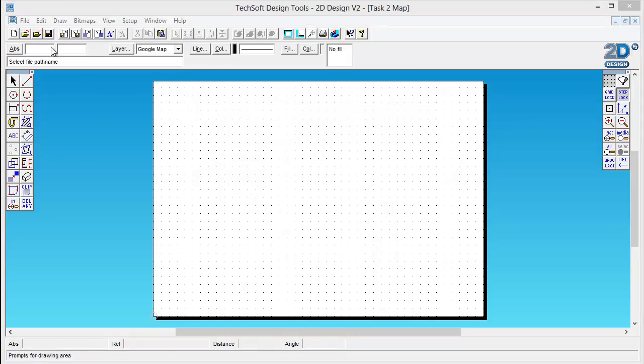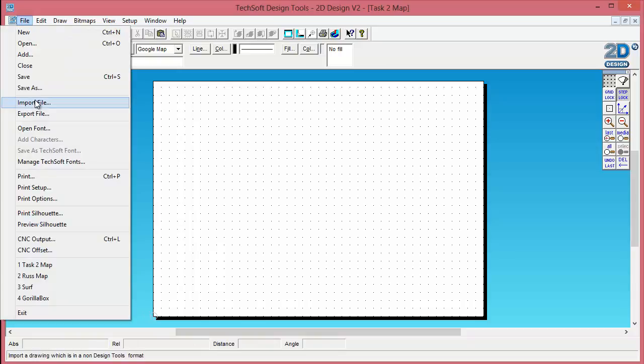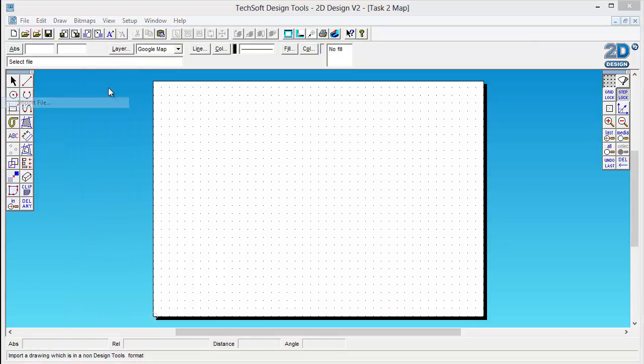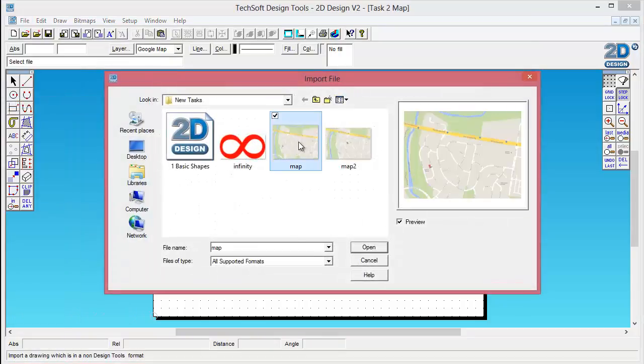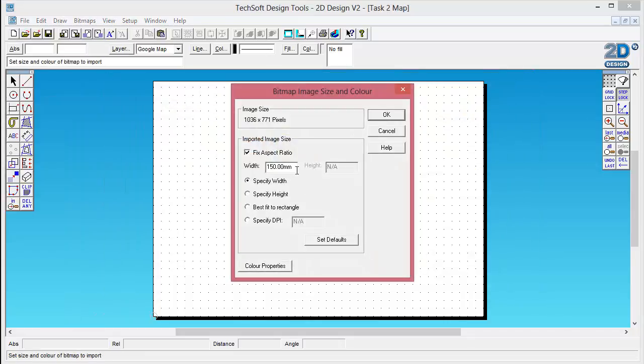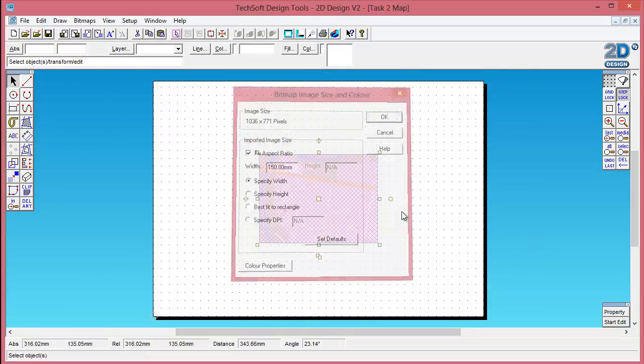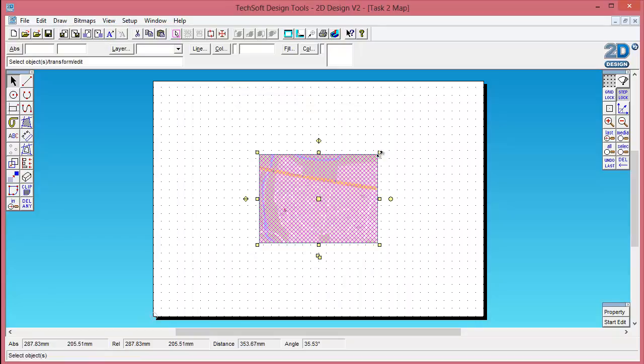What I want to do now is bring it in. So I'm going to say file. I'm going to import file. So I'm on my Google Maps layer. There's my map, the one I grabbed earlier. Doesn't matter what it says up here at the moment. I'll just say OK to that. But then I'm going to stretch it. So I'm going to hold down my shift button while I drag. And that's going to put my picture to a decent size.